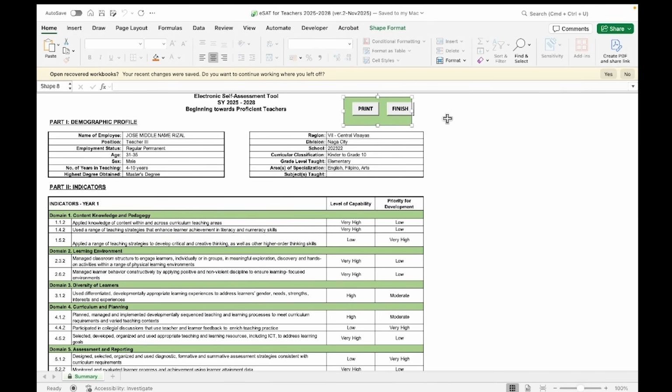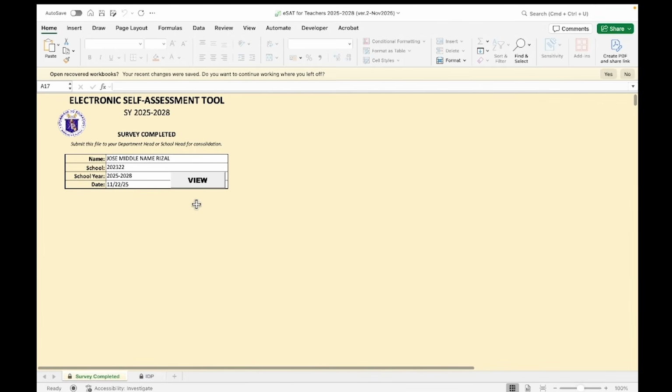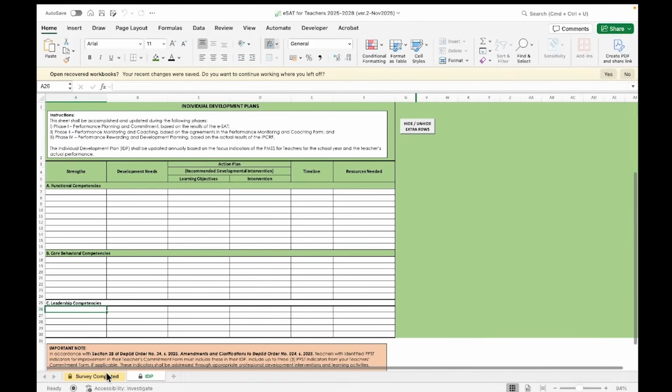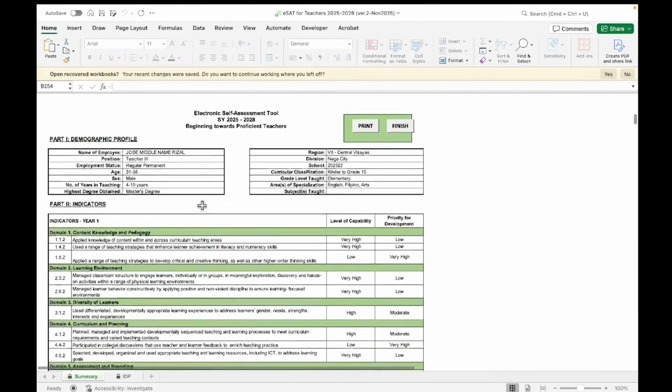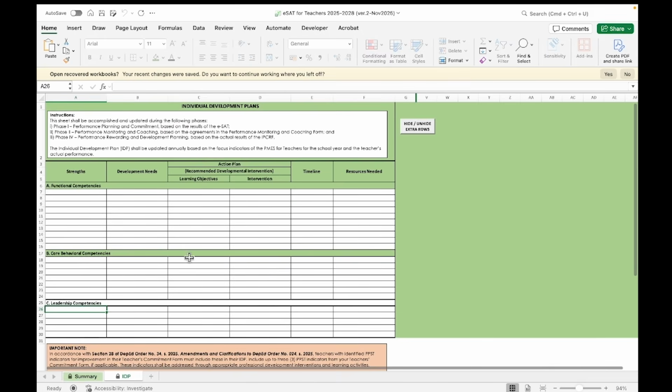So here's the magic here. We click finish and then automatically itong lalabas na tong IDP. So as you can see, meron tayong IDP dito sa baba. Alright? So meron na tayong IDP, meron ng survey completed sa baba. View na natin to. And if you click it again, see, you will see here yung summary. So I would suggest you print this one, put it in your side, print it, and look at your priority improvement areas, yung mga areas na dapat nating i-improve, ilagay natin sa IDP.